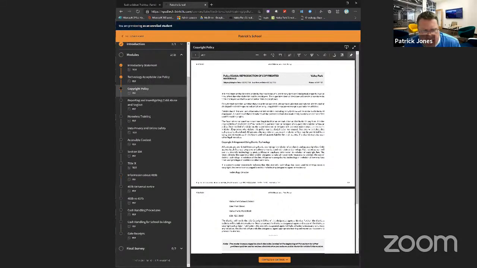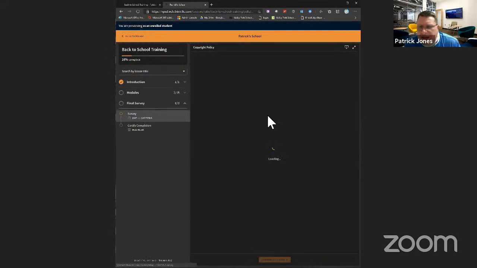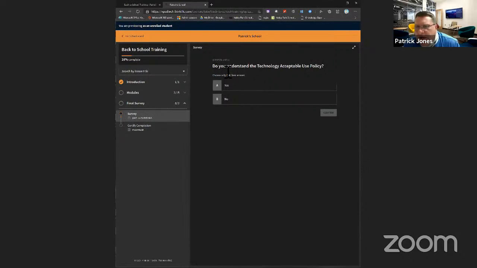Once I get down to the bottom, it has its own survey kind of thing you can do. Do you understand the acceptable use policy? For teachers, this is awesome because you can say yes, confirm, this answer is correct. So you can have correct answers. And if you said no, you can actually have it show what the correct answer is, or something like that.